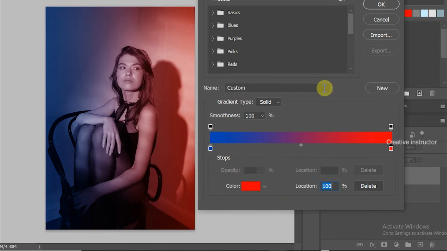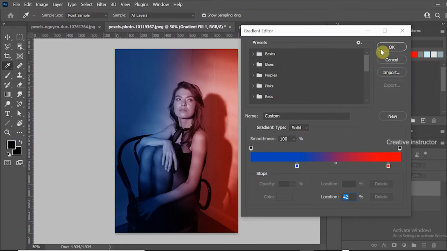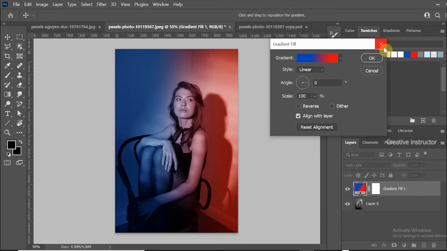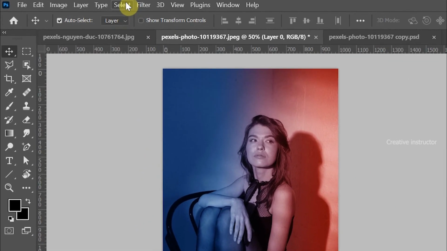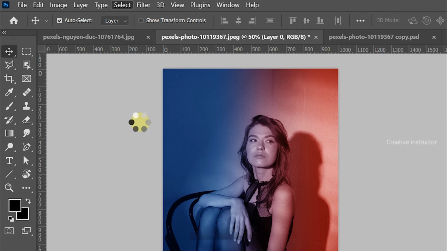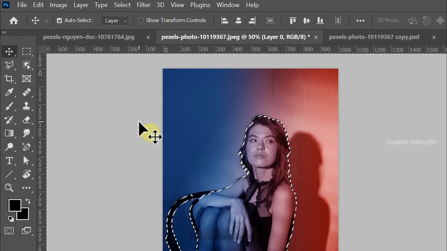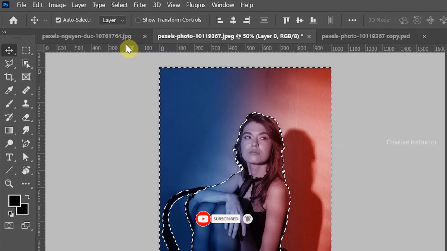Adjust the gradient like this. After finalizing the settings, hit OK button to apply the changes. Now select the bottom layer, then go to Select menu and choose Subject from the options. Now we need to inverse this selection. For that, again go to Select menu and this time choose Inverse from the options.